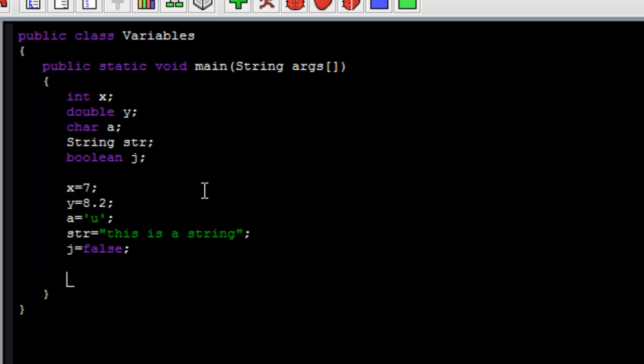Now another way to do this is if you just have int i equals 0. That would do the same thing as having all of these, except it would take up one less line. So now that we have that, let's go ahead and print all of these out.